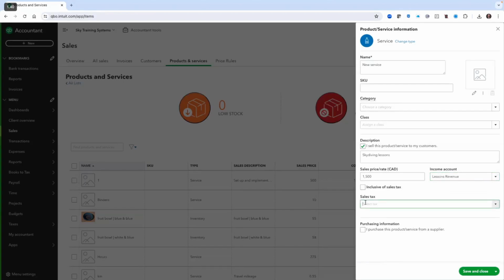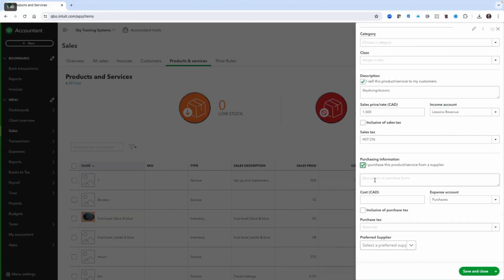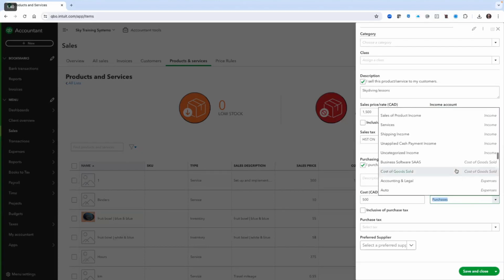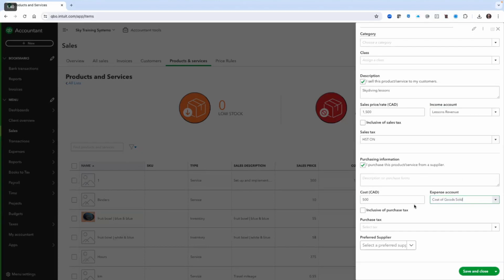Inclusive or exclusive of tax, we're going to say exclusive, which is the default. We know this business is in Ontario, we'll add HST. Then if we had to purchase this, so maybe we hire a particular instructor that provides all of the skydiving lessons. If we know what their cost is, maybe they charge us $500 per, we can code it to whichever cost of goods sold expense account is going to make sense to us. Maybe we'll just put on a regular cost of goods sold, whether it's inclusive or exclusive of tax.